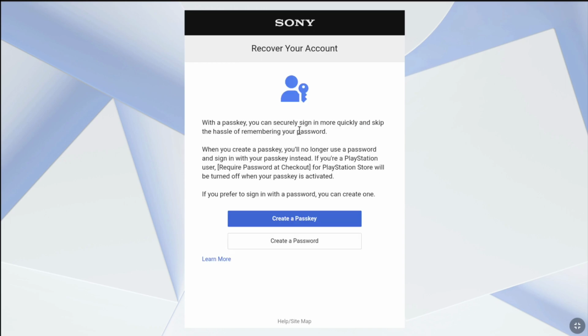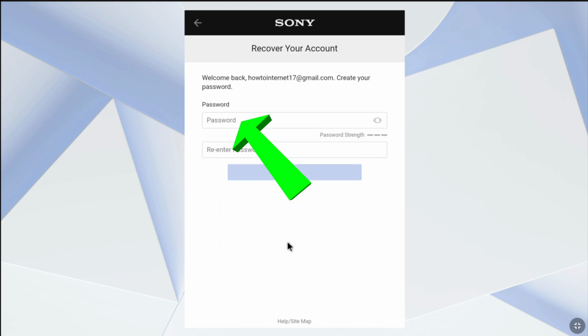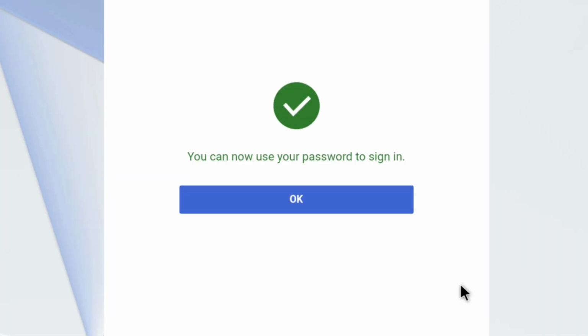Once you finish verifying your account, you will be on this page. And here you can create your PSN password and get back into your account. Now here click on create a password. So here create a strong password and re-enter that password here. So let me create and confirm my password real quick. And now let's click on OK. And here you can read: you can now use your password to sign in. That means I have successfully reset my PSN account password. So again here let's click on OK.